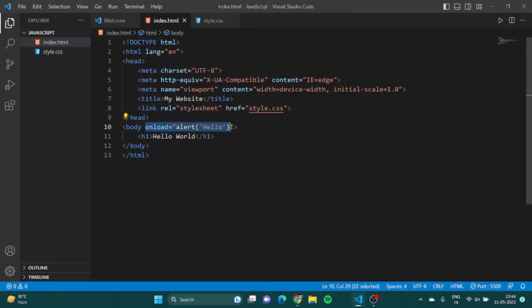So this was one way. So obviously this is not the correct way, okay, because it is not very modular, it is difficult to debug, and it is also not a very good practice as well. Okay, so I'll just remove it.